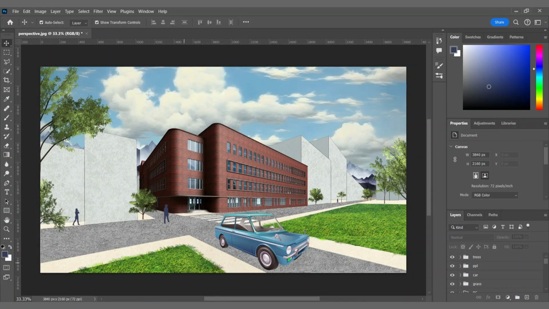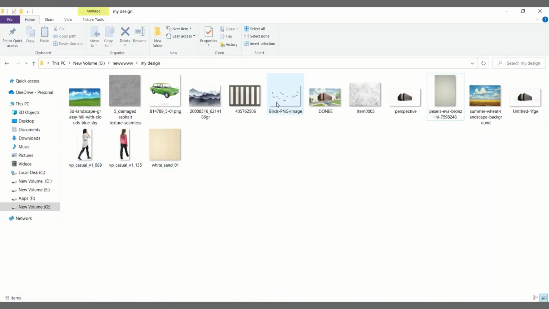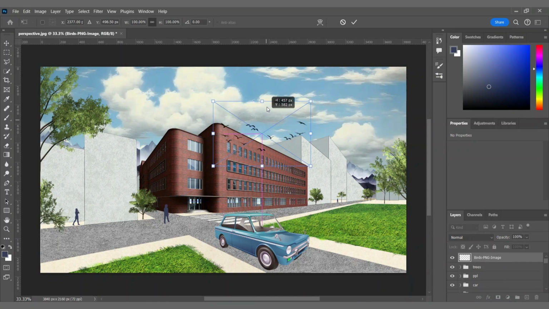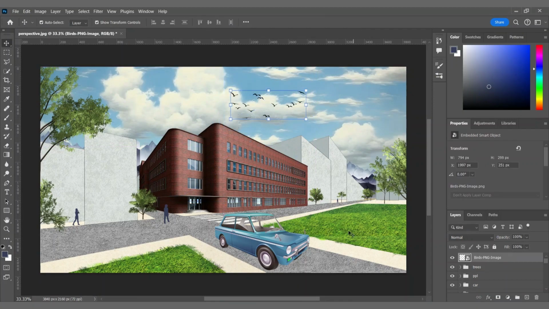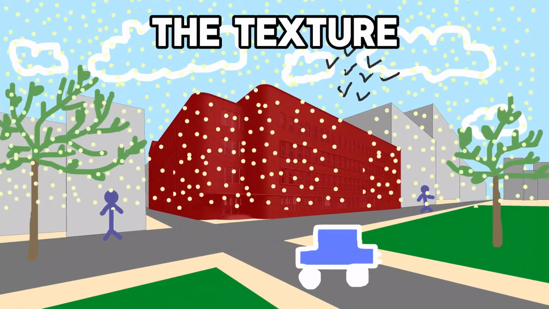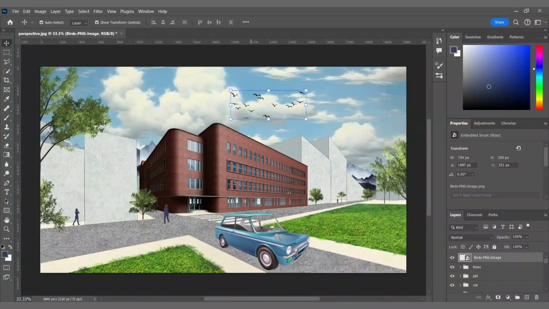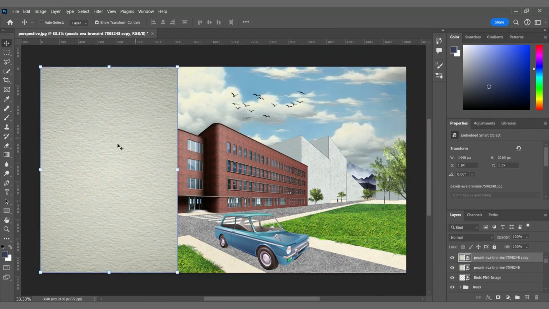For the last touches, I'm adding these little birdies to the sky. And at the end, I'm adding a paper texture to cover the whole image.